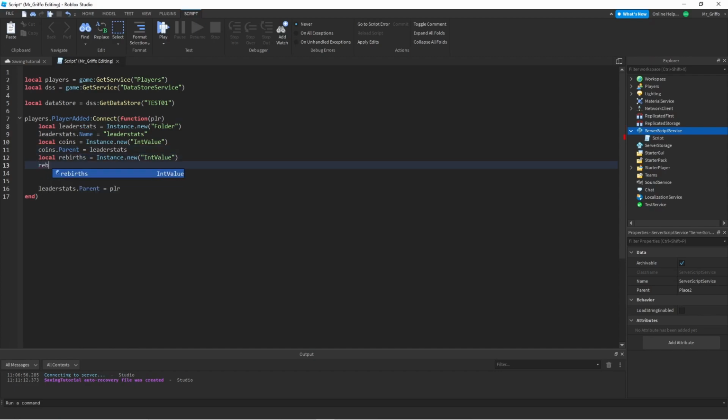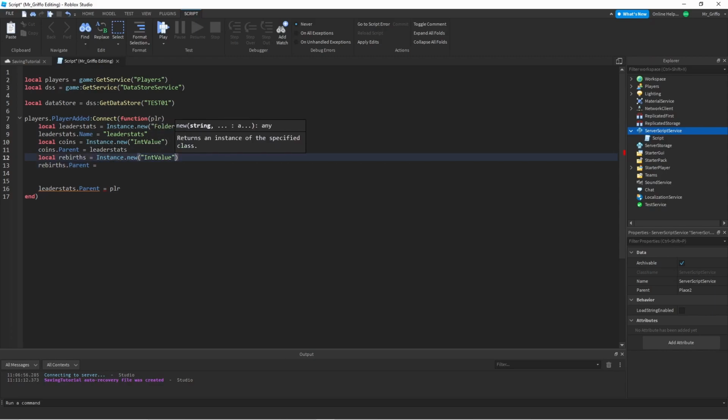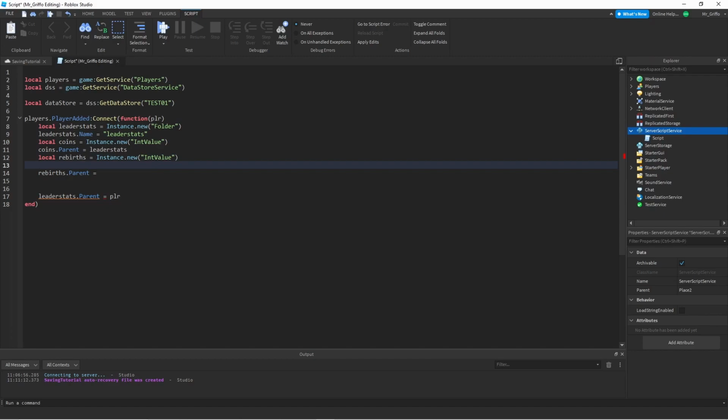So rebirths dot parent. It's always better to do it separately. Don't add the parent in the instance.new function. It's less efficient. It's just good practice to always parent it as a separate thing. And then if I do decide to set a value in here, we can just put it in here.